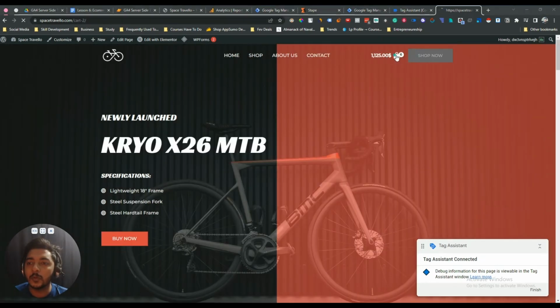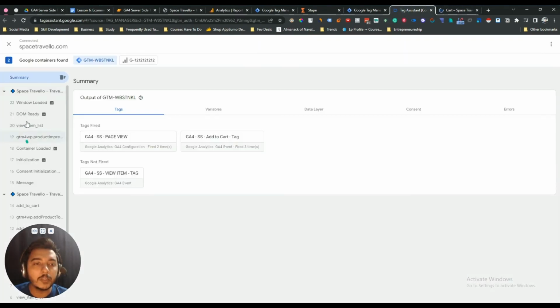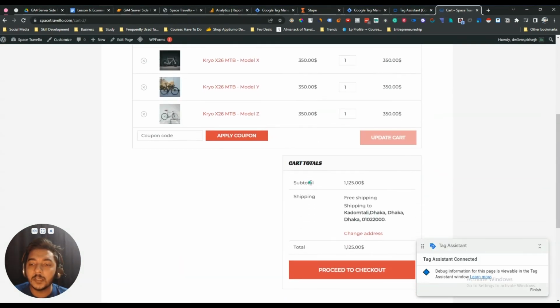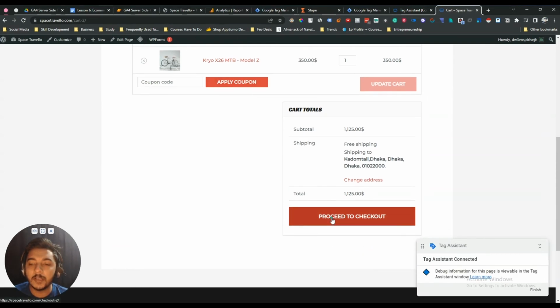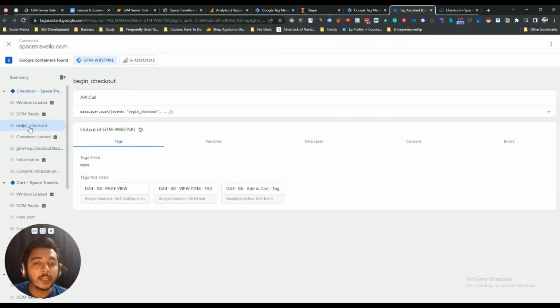So let me go to my checkout section, guys, from here. And then here we will get one name. Let me find here checkout something. Then if I just click here proceed to checkout, then I will get the checkout section here. I hope I will get something like checkout here, and this is begin checkout. So here we have to find this one, begin checkout, guys.